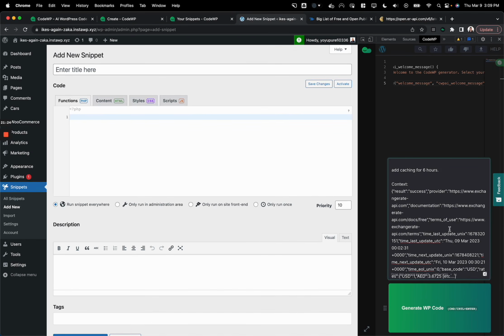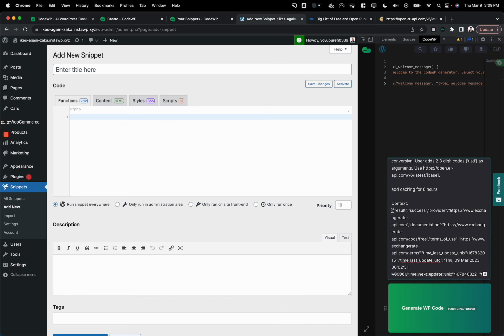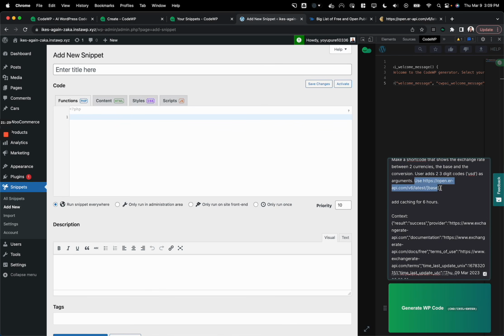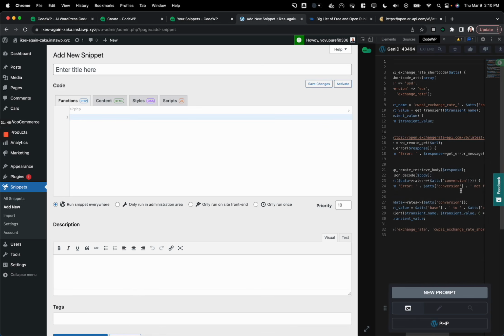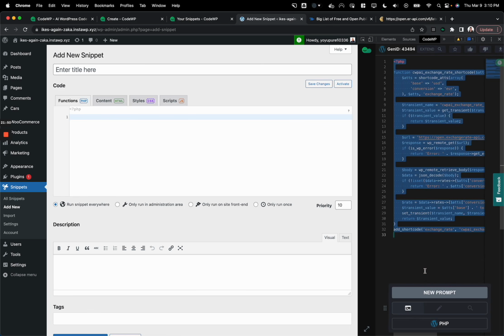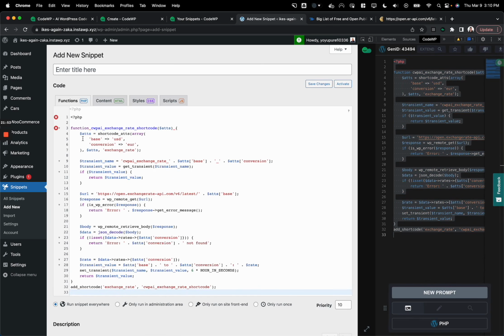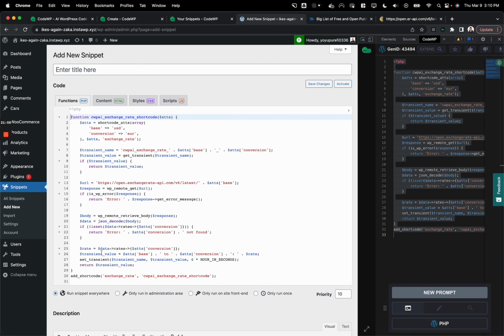and then say etc. And that'll give it, this means it'll really understand, oh, this is the API we're going to use, and this is what the API gives us. And hopefully it should give us pretty much everything we've asked for. So we want to make a shortcode that shows the exchange rate between two currencies, the base and the conversion, and then the user will add these two 3-digit codes as arguments. And you'll see this is a pretty beefy collection of code, and I made it like this explicitly. We can see that this all looks pretty accurate.